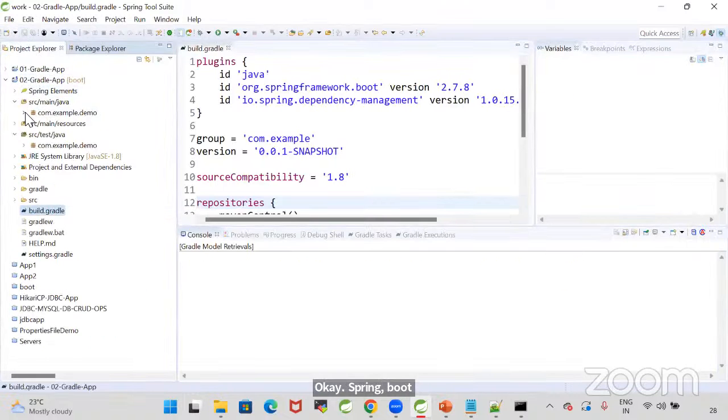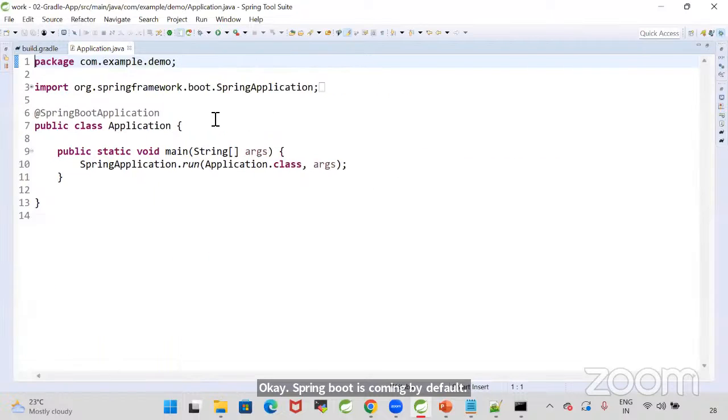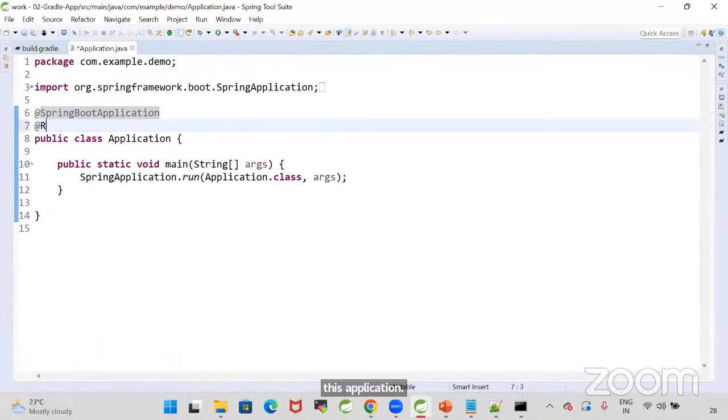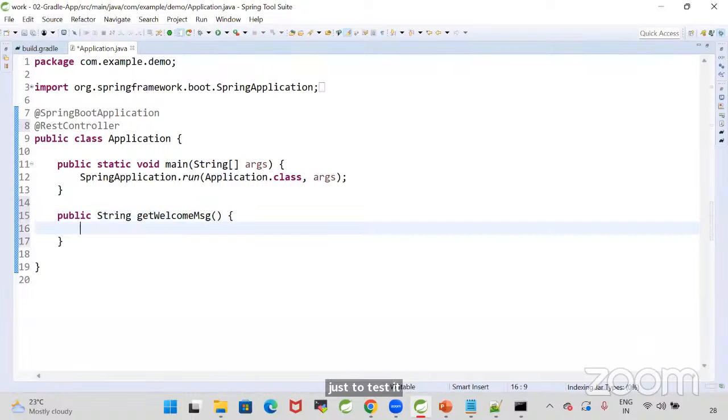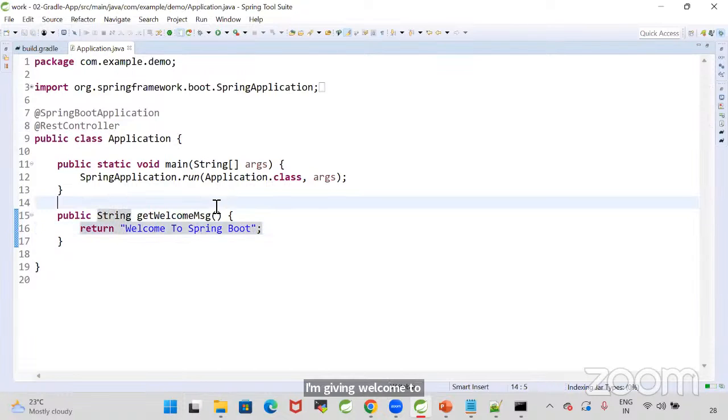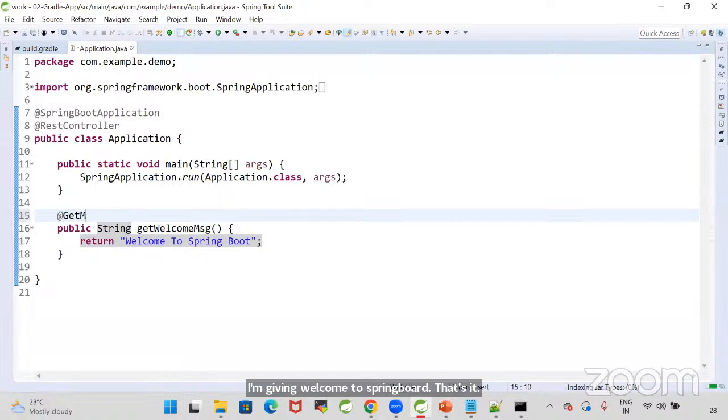Now, let me go to this application. Let me take a REST controller. Let me write one method just to test whether it is working or not. Get welcome message. I'm giving welcome to Spring Boot. That's it. I'm mapping this to a GET request method by using GetMapping with an empty URL.